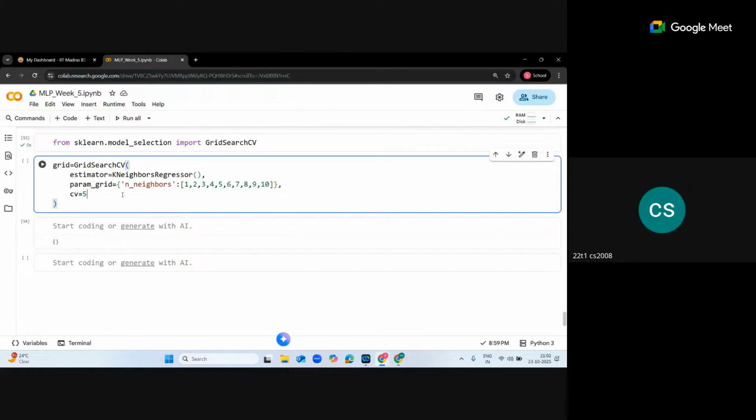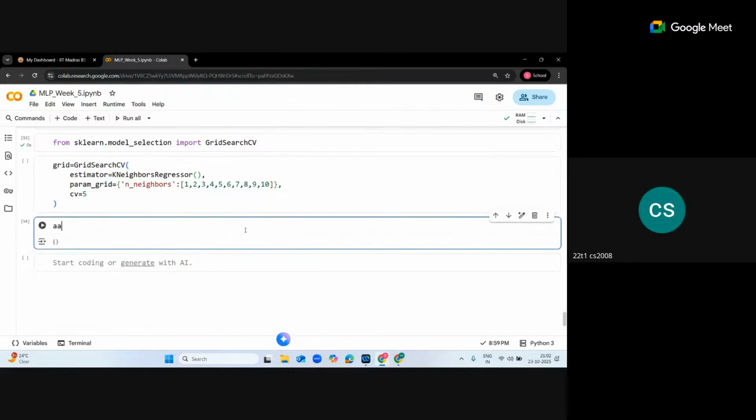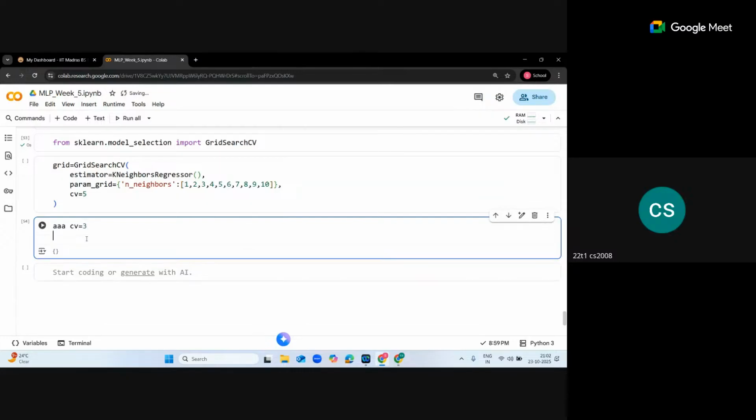So if the cross validation is 5, then you take the CV value as 5. Sir, what does CV do? CV basically divides your data set into multiple subsets, and it will fit the model on random subsets each time. For example, suppose my data is like this, AAA, and I write CV is equal to 3. It will split the data into 3 subsets, first A, second A, and third A.